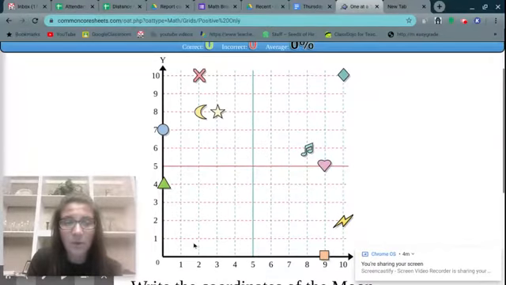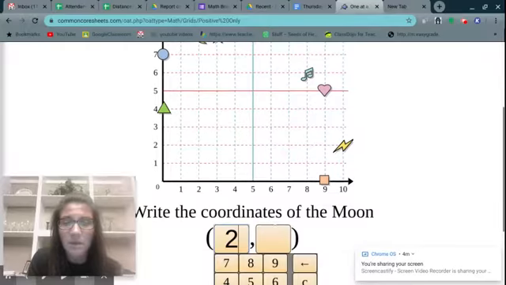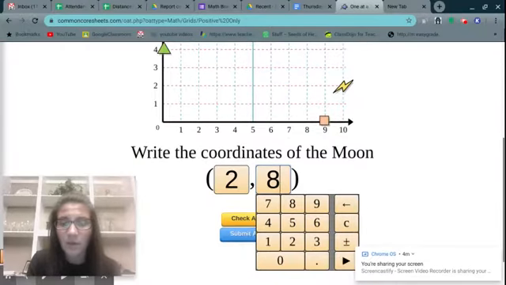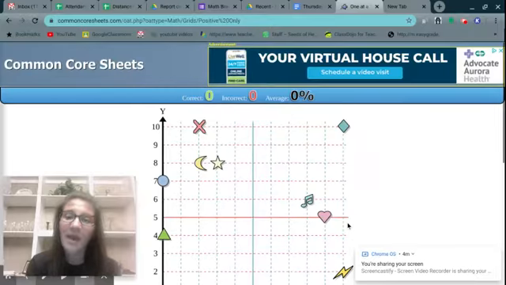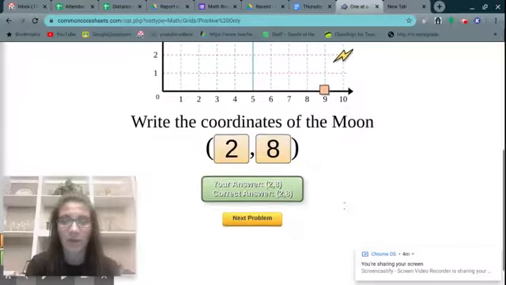And then my next coordinate is up. How far up is it? I'm at 8. So I'm going to type in 8 in my second coordinate. And then I'm going to hit submit answer. And I got it right. Yay! So now I have 0. That's going to change when I go to my next problem.